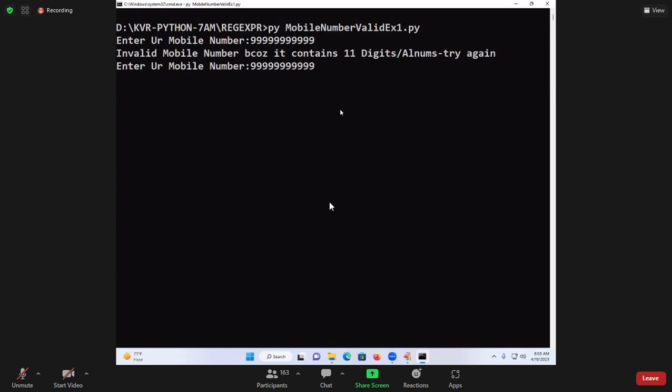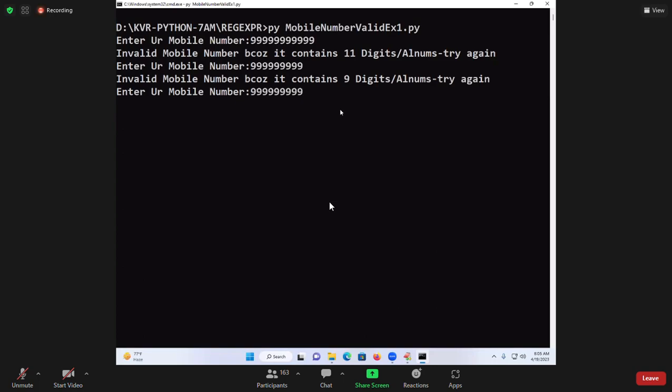I'll write one more thing. I'll reduce 2 more digits. What is it? Invalid mobile number. It contains 9 digits. Next I'm writing what here? I'll write some alphabets here, ABC. What is this now? 12 digits.